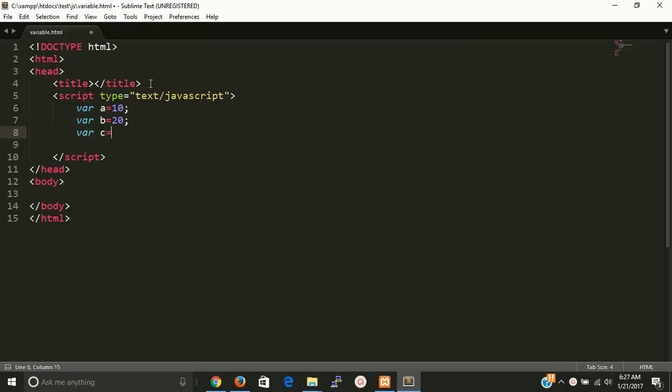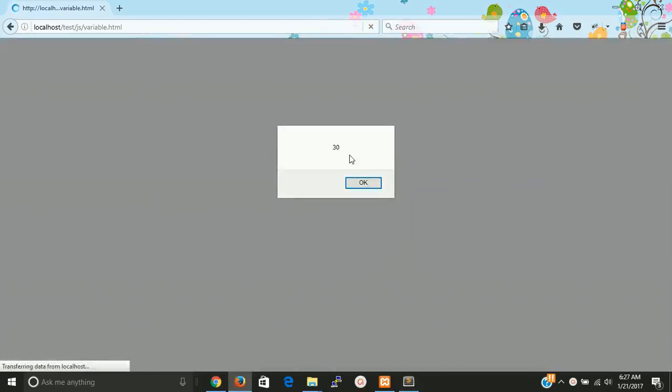I have one more variable c. Here I am going to add a plus b. Now I'm going to alert this value c. So let's see the output. The output should be 30. Fine guys, so the output 30 is here.